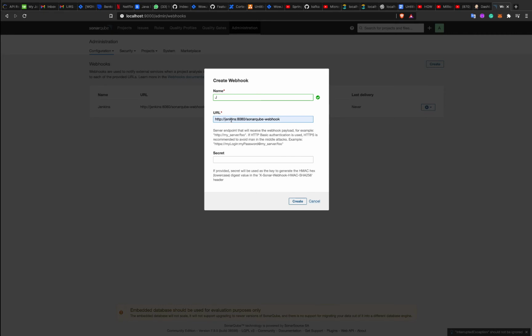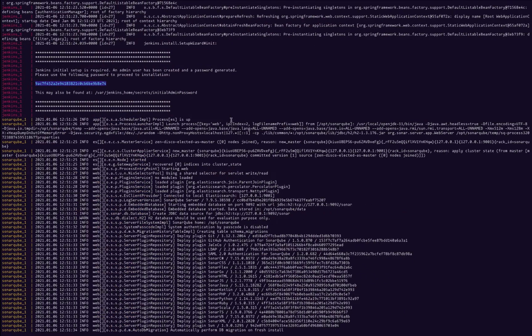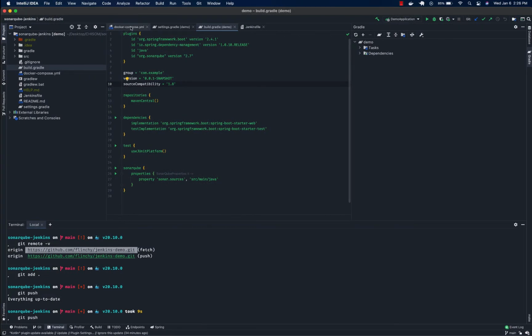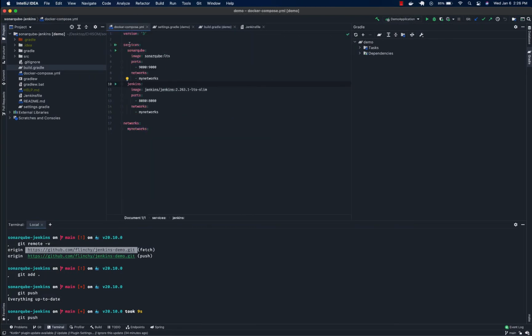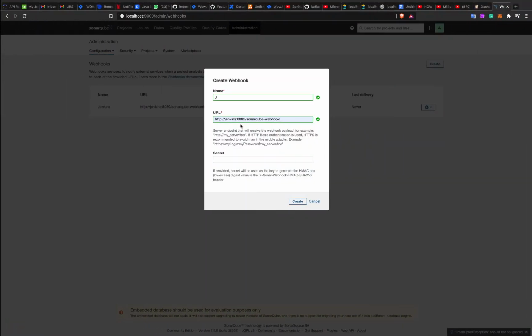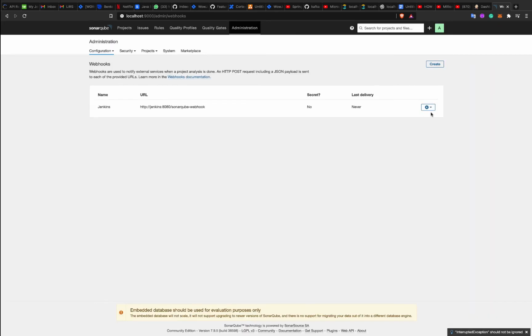http://jenkins. How I came about this name: remember from our Docker Compose file, you can see the services we have here. We have Sonarqube, we also have Jenkins, which is running on port 8080. So this is where we're getting the Jenkins name from, which is running in the Docker container. So we put that name here: http://jenkins:8080/sonarqube-webhook. You must put this sonarqube-webhook, and then you click create. I already did that, that's why I have it right here.